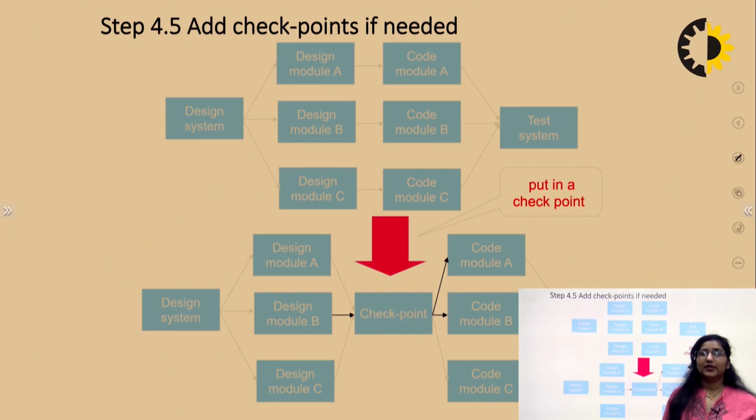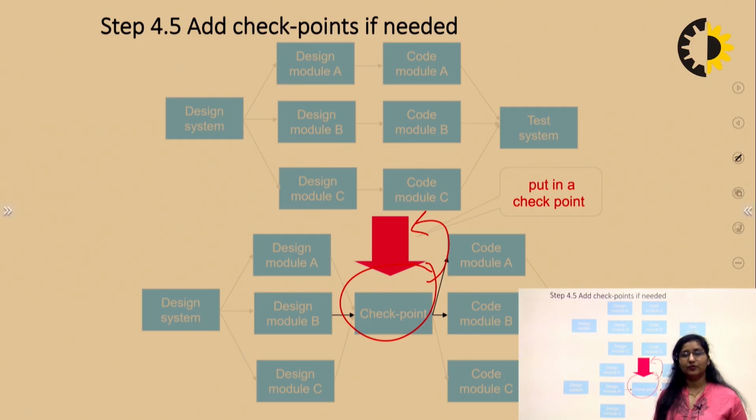We can also add checkpoints. We all know what a checkpoint is. If I place a checkpoint at this point, it means if anything goes wrong after this, I just need to go back to this particular checkpoint only. I do not have to restart the project from the beginning.